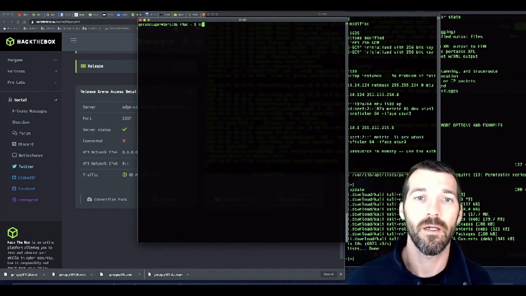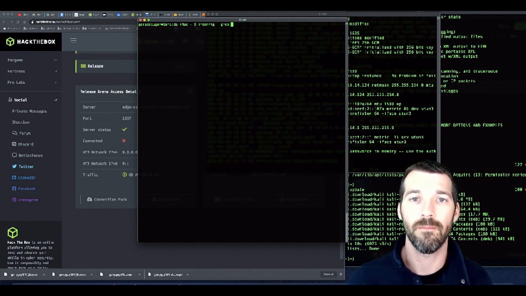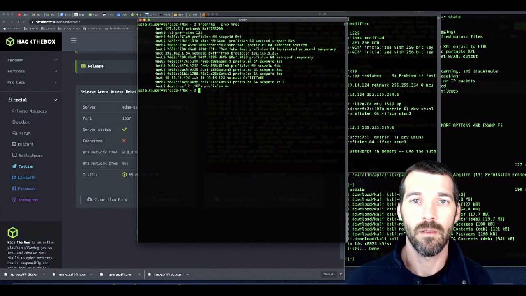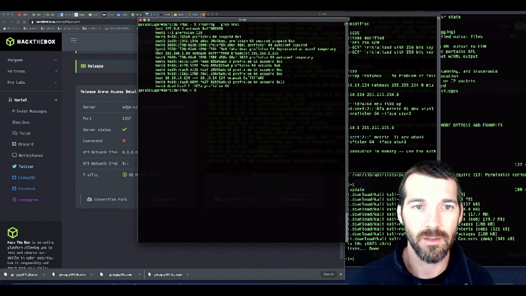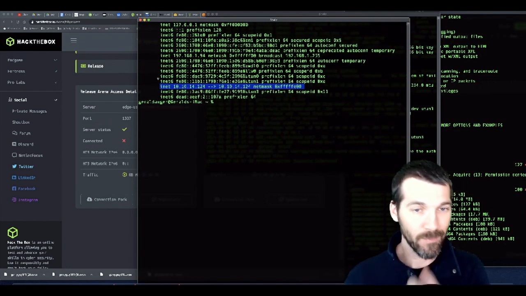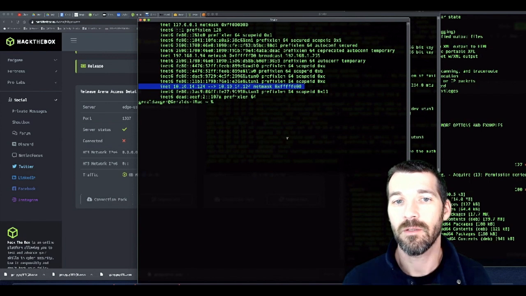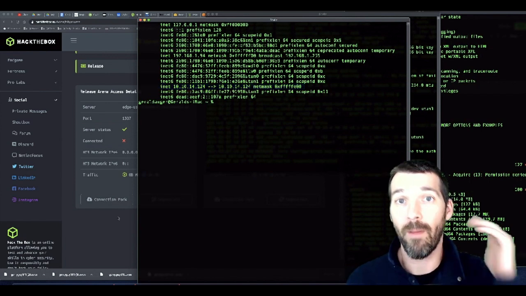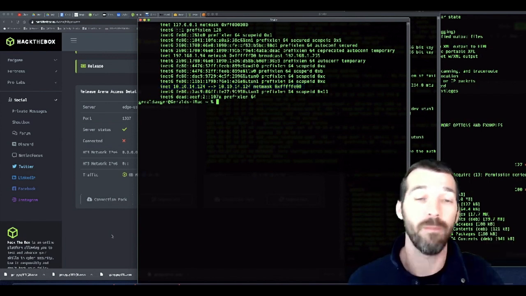Check this out, I have ifconfig, grep inet. Okay, so check it out. Here is my VPN connection into HackTheBox. Okay, so now our Mac is on the VPN. We can begin attacking machines.